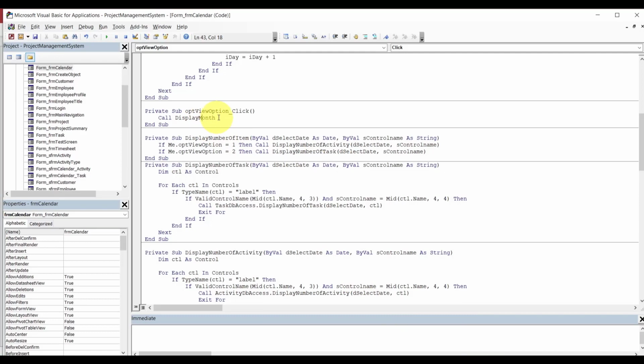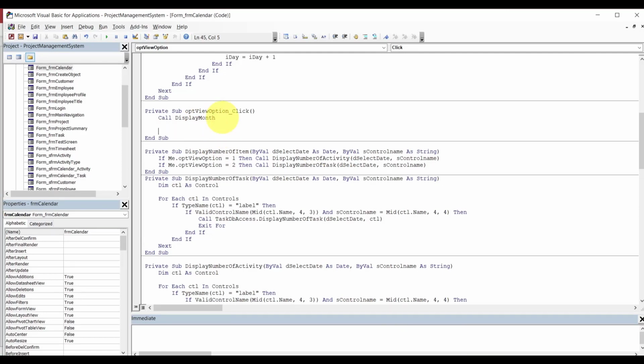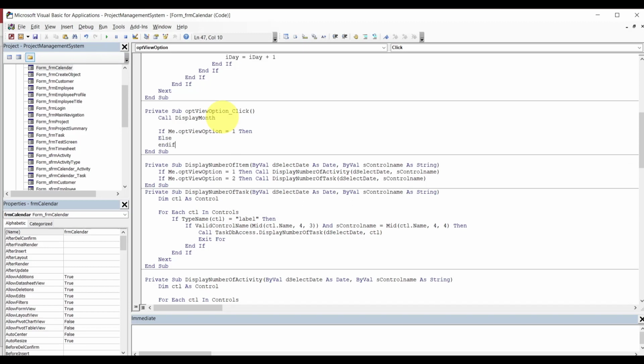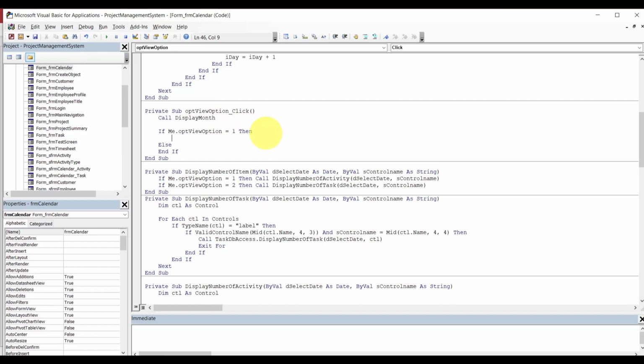So here we've got display the calendar, and let's do the logic here. If me.optionview equals 1, then, else if. And here we want to say subform form refresh form. You say, Jack, what is that refresh form? Well, that's the subroutine that we created. Look at this. That's a task activity.